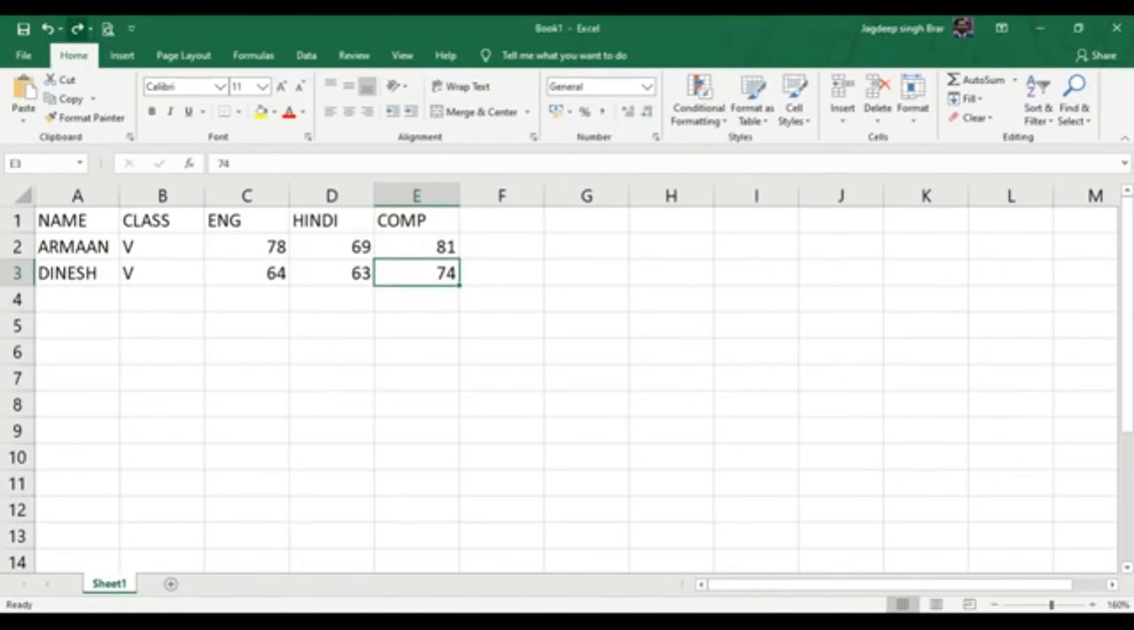Deleting cell content. To delete the cell content, you can choose any one of the following options. Select the cell and press the delete key. For example, we want to change this in the subject. Select the cell and press the delete key from your keyboard.